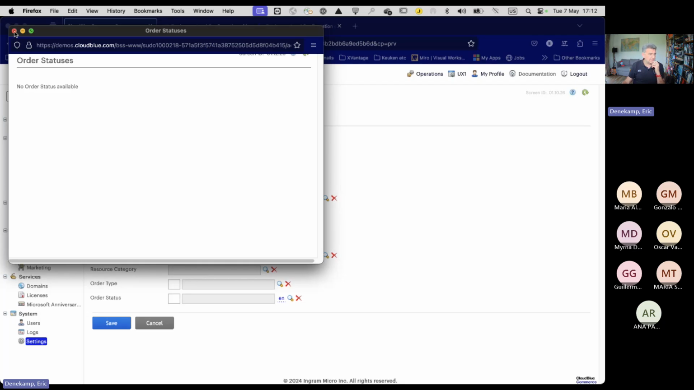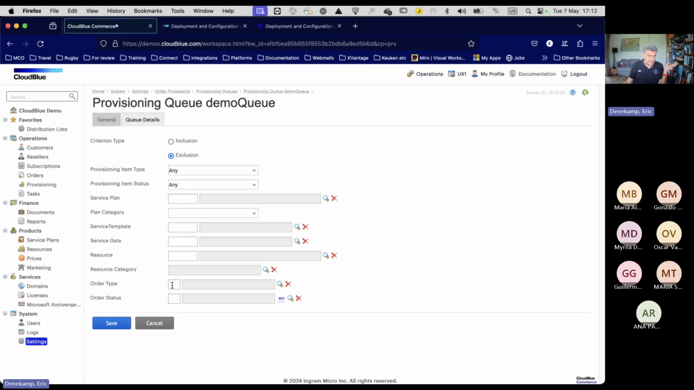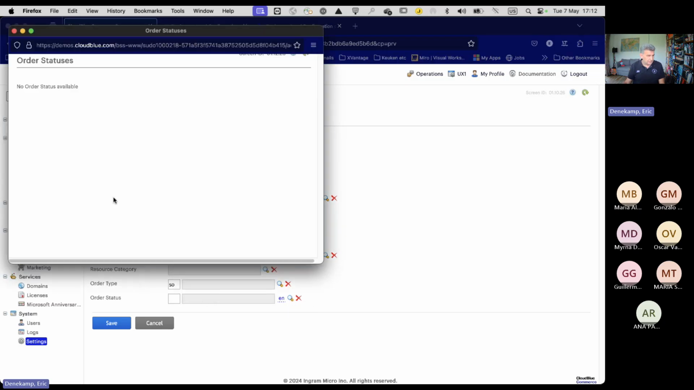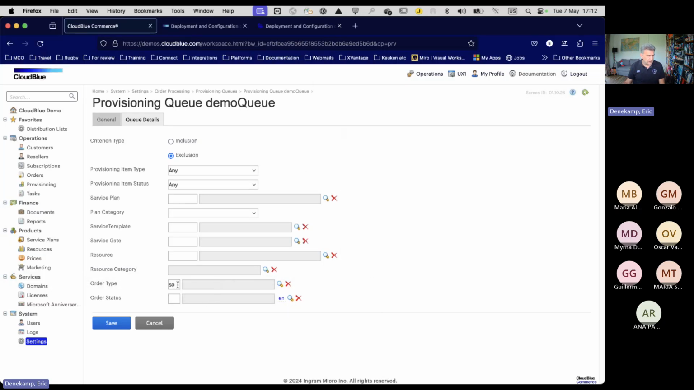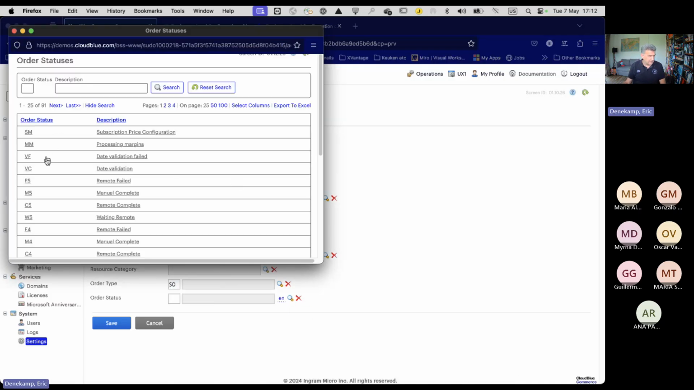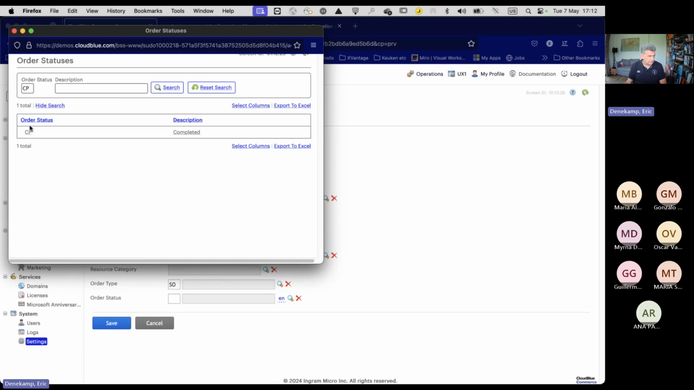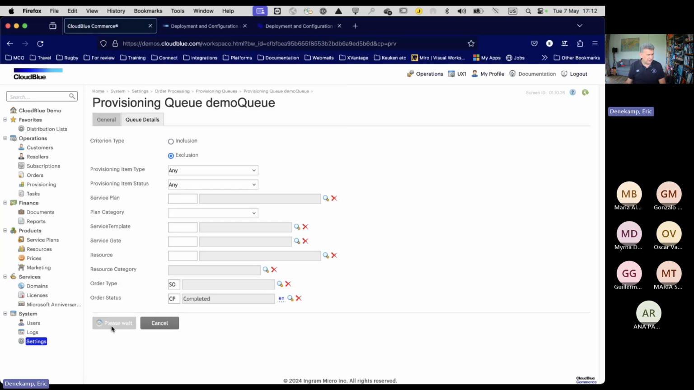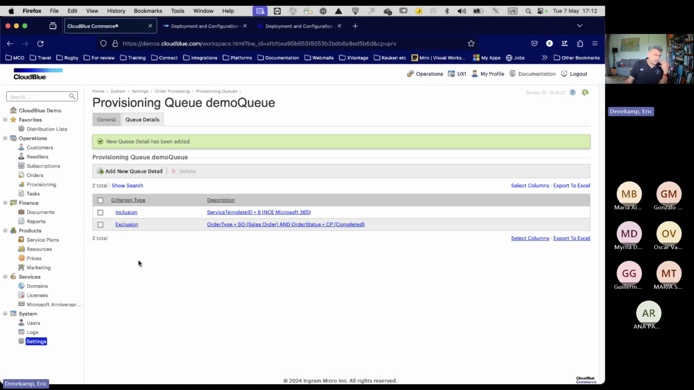I don't have order statuses yet because I did not select the order type, but that means that if I have a sales order, it needs to be an SO, that is in a CP status, completed. Let's search for that. There it is. Save. I don't want to see change orders in the completed status and everything like that. Basically everything that is the desired end state, I don't want to see.